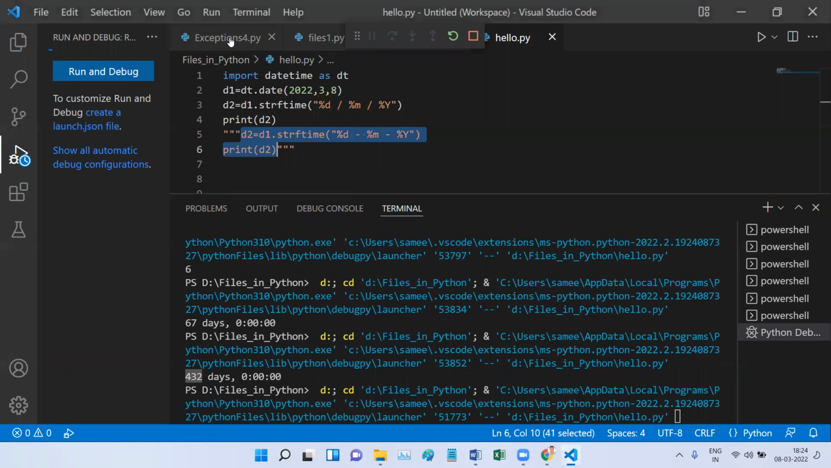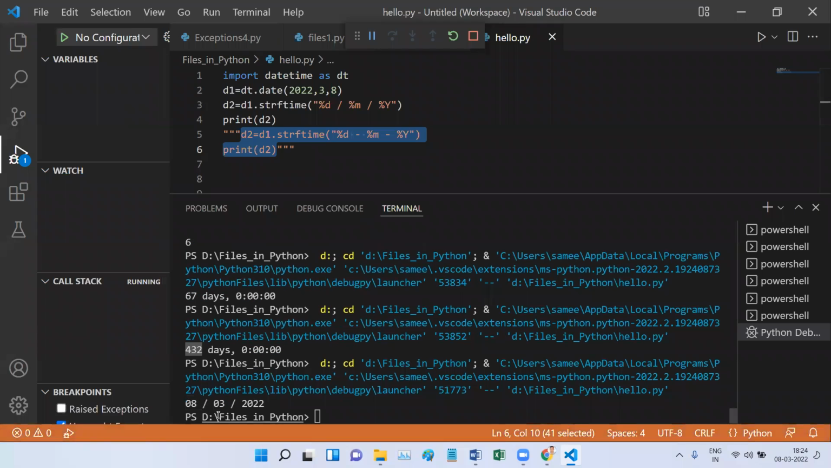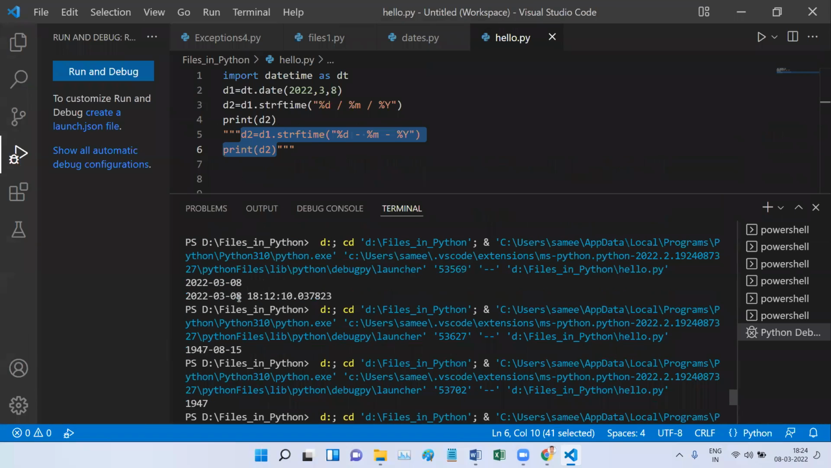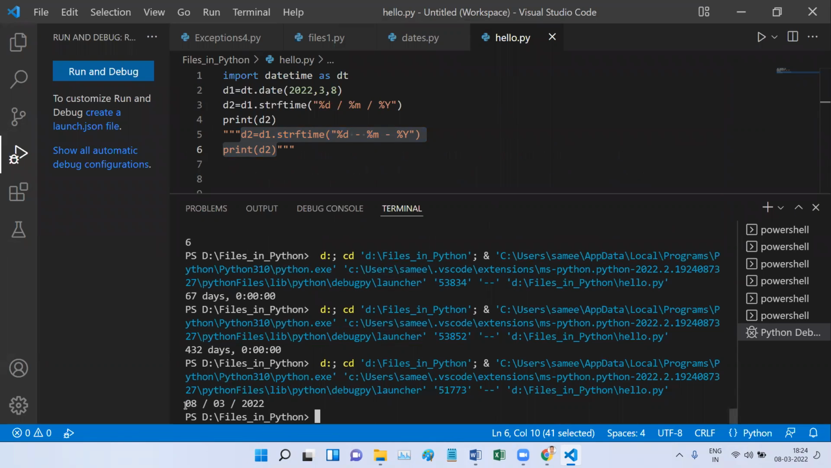Run it. As you can see, you have today's date. If I scroll upwards, we used to have the year first, followed by the month, then the day. This was the normal output date format which Python gives. But now I am able to change the format. My current output has the date first, then a slash, then the month, then a slash, then the year. This is what helps you format your date as per your requirements.